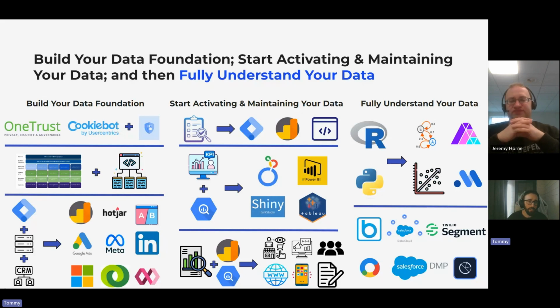And then you can start looking at content attribution and analysis. It's just a top level understanding of whether we can do just a first touch model, or whether we want to start going in more, which I know Jeremy's going to cover in a bit, more complicated modeling for content attribution. So yeah, that's where you start activating your data and maintaining it. And then we go into the final pillar, fully understanding your data.